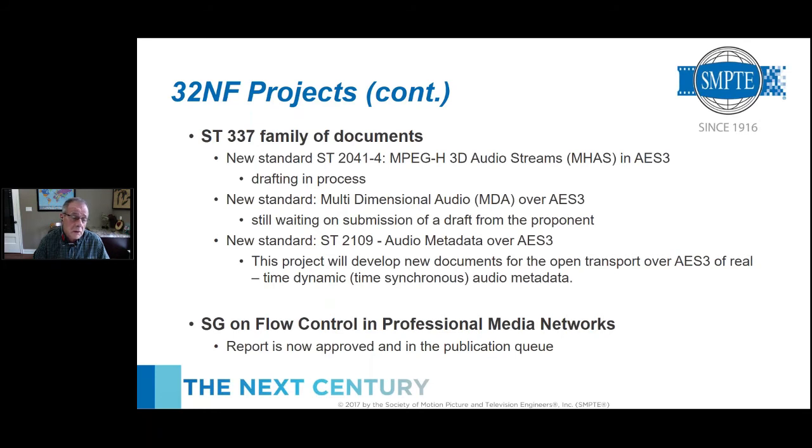So there are 3 new standards that are currently being worked on, and as we mentioned earlier, the haptic tactile people are going to be adding a 4th one shortly. But MPEG-H 3D audio streams in AES3, multi-dimensional audio over AES3, and audio metadata. So again, there's a lot of stuff that people have been using to pack into AES3 because it's a great container for handling reasonable amounts of data alongside the video.